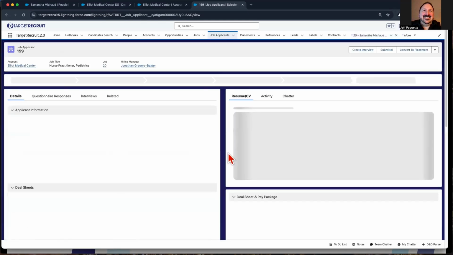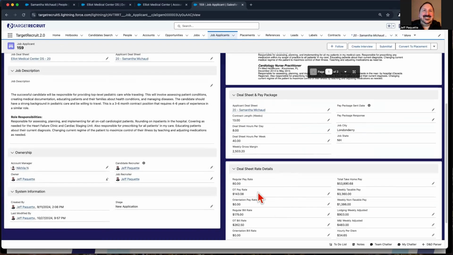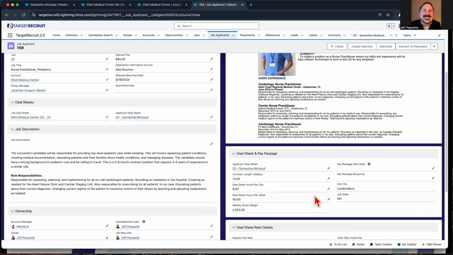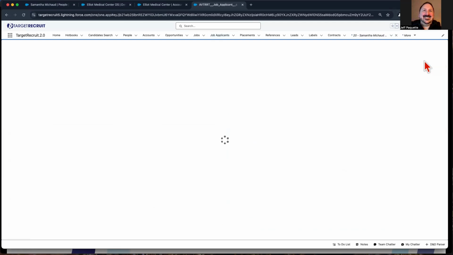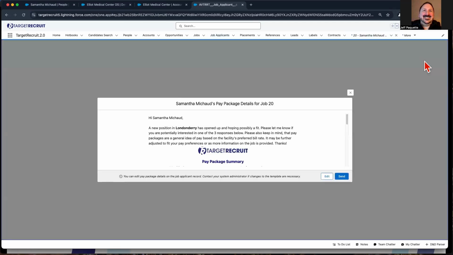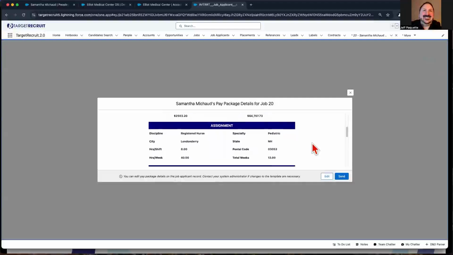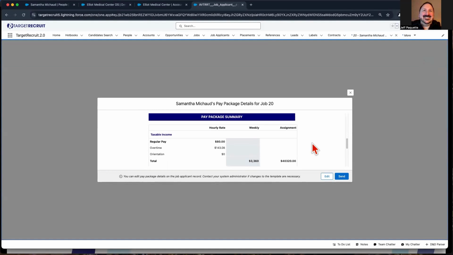So if I go back to Samantha's applicant record, you can see that information has all changed, and the pay package information has changed now as well. So what I'm going to do here is use an action button where I can send the pay package to her. And this can grab different templates that you may have. You can decide, and we'll set up templates for you to choose from, what type of information gets shown. So this is a pretty basic one, but it would typically be your branding, and information pulling the way you want it to show.